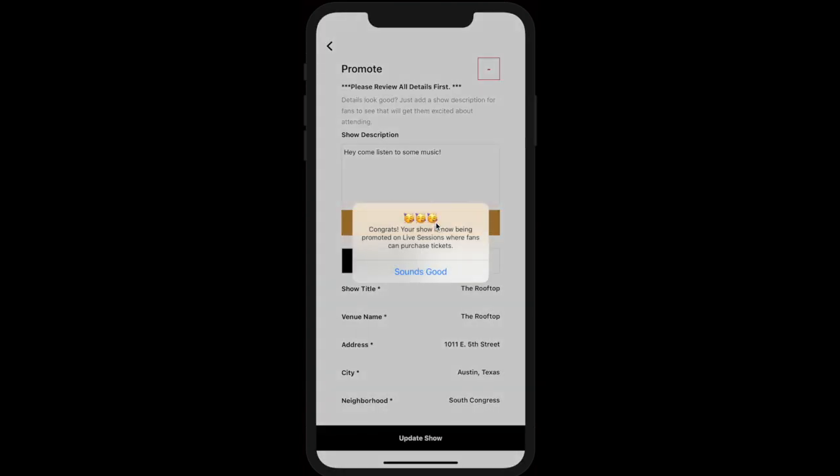So this process kicks off a connection between Live Sessions and this specific user's Eventbrite account. It also gathers the show details found on Live Sessions and ultimately creates an identical copy within Eventbrite's database. Automatically, this show listing changes from draft to live as well. When a show becomes live, it simply means that the listing is public facing and fans can purchase tickets to the show.